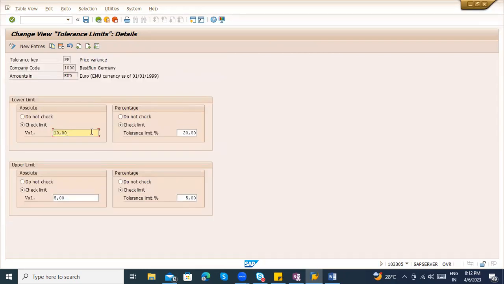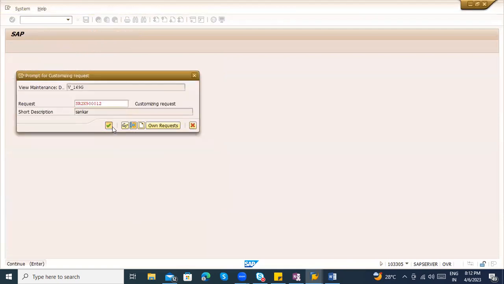Here I have given the lower limit and upper limit. Either it is a 5% check limit. If you don't select this, it won't be checked. If you select check limit, there is the upper limit check and the lower limit. You can check absolute amounts or percentage wise. Based on this configuration the system will check. I'll put a percentage, like 10%. Let's save this one.